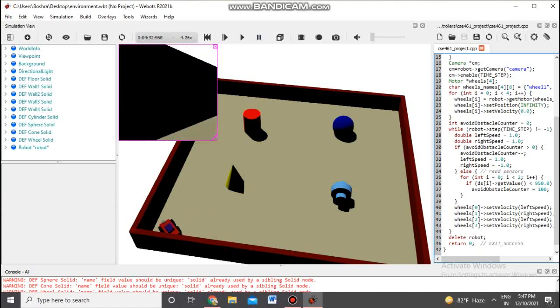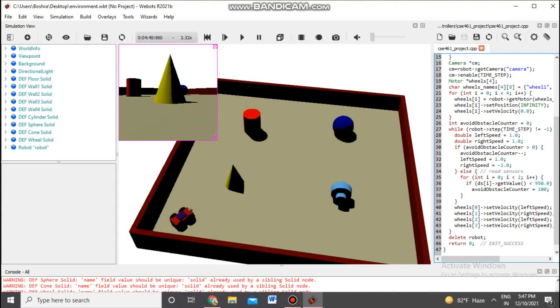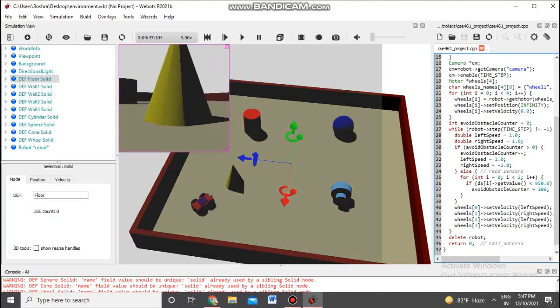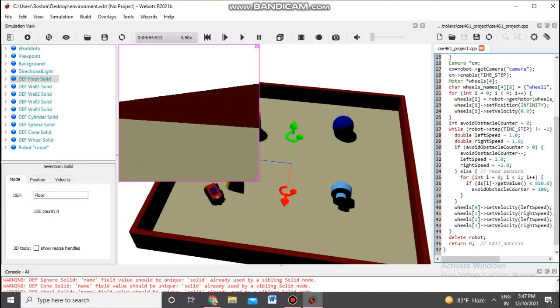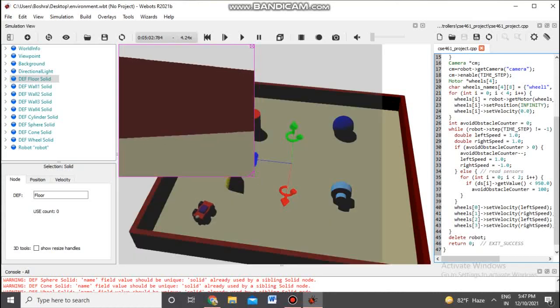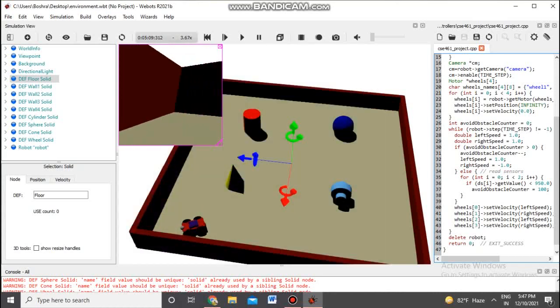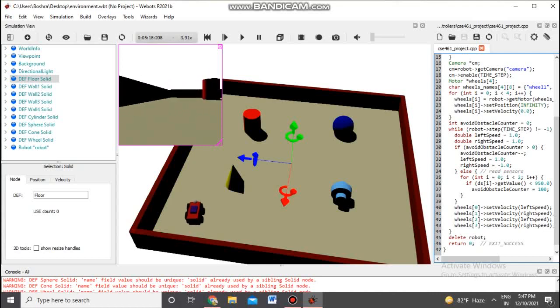And this is how our robot is working. If we zoom in on our camera a little bit, we can see that whenever it gets an obstacle, it's turning around and it's working very smoothly. That's all from me. Thank you.